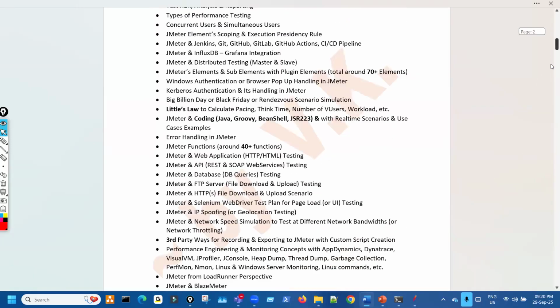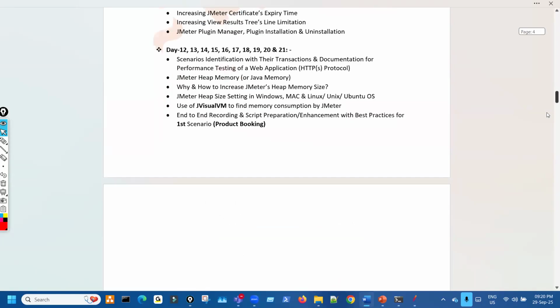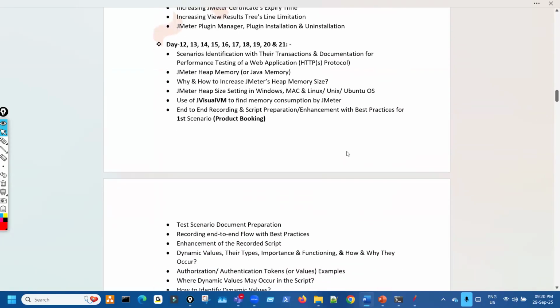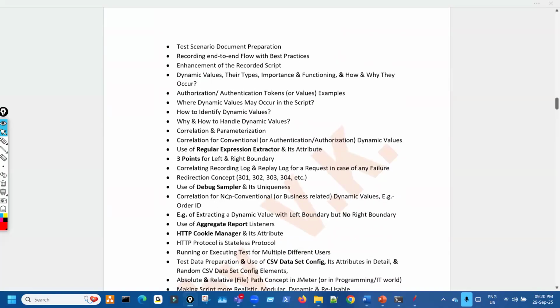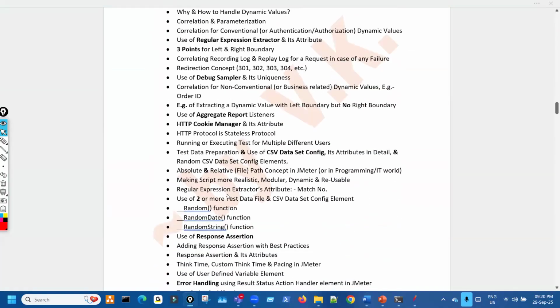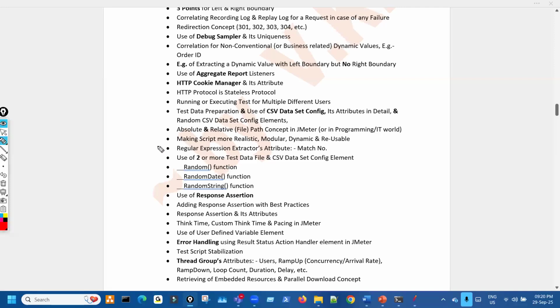We are discussing these topics. Sequentially, we are going down these topics, and we are here, I believe: making the script more realistic, modular, dynamic, and reusable in nature.